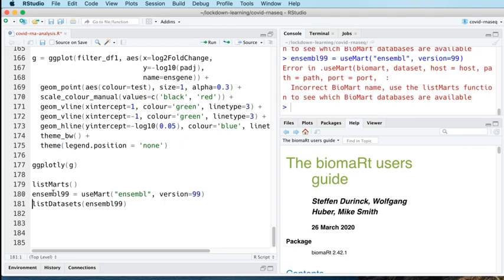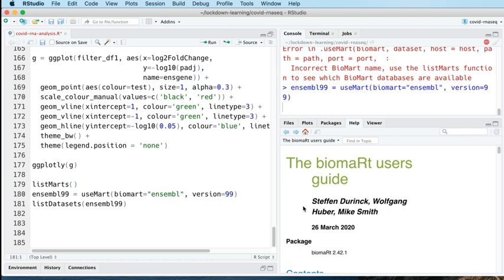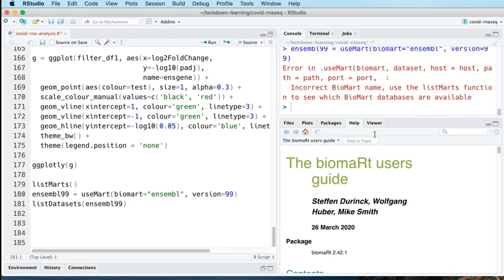Why didn't that work? That worked when I tested it this afternoon. For goodness sake. Let's try BioMart equals ensemble. Okay, there you go. That's better. Oh no, that doesn't work either.